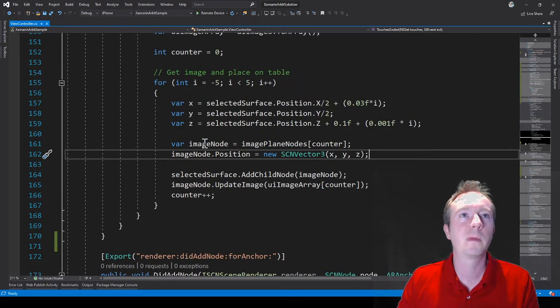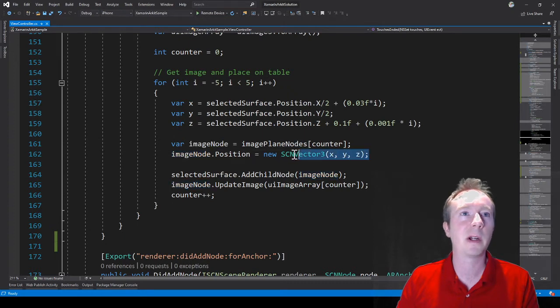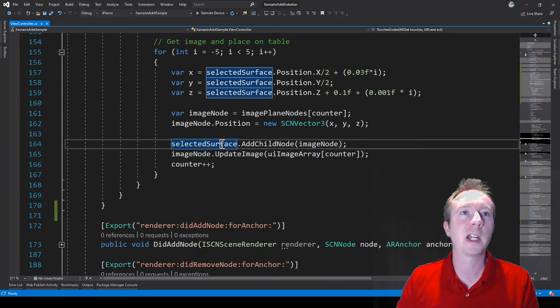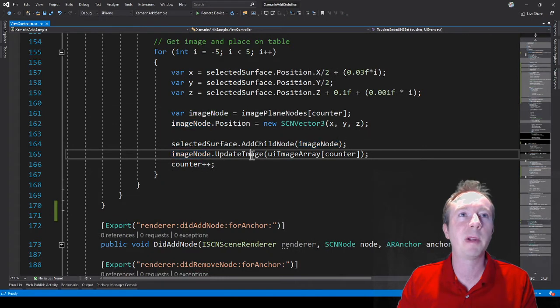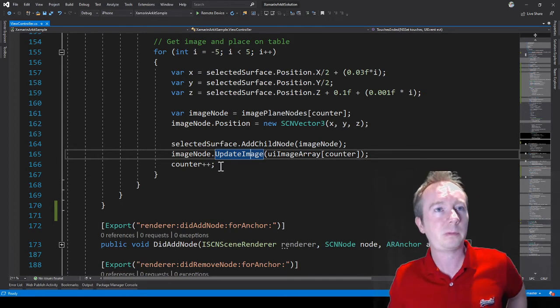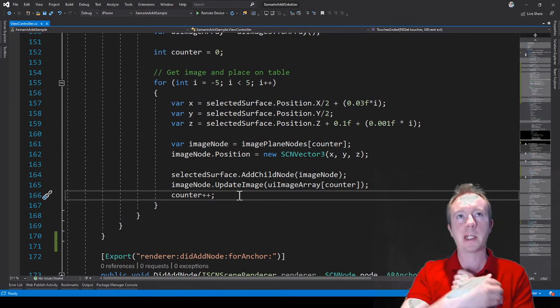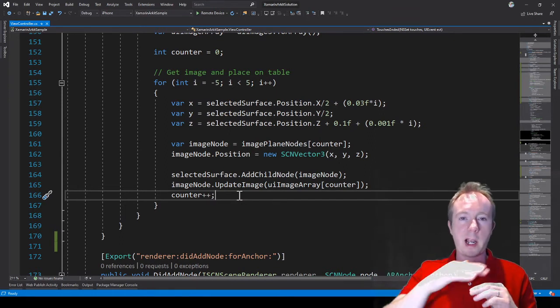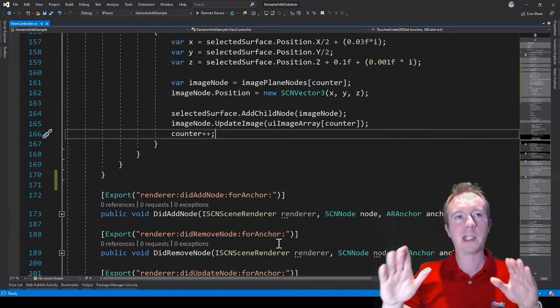Okay, so then, digressed. I'm getting the image node from the list I created earlier. I'm setting the position to X, Y, and Z, adding it to my dining room table. I probably should just rename that variable dining room table. It'd be a lot clearer. Anyway, then I'm saying update that image, set that image to be one of the pizza images we retrieved earlier. So at this point it should have iterated through that 10 times and added those 10 images ever so slightly apart.